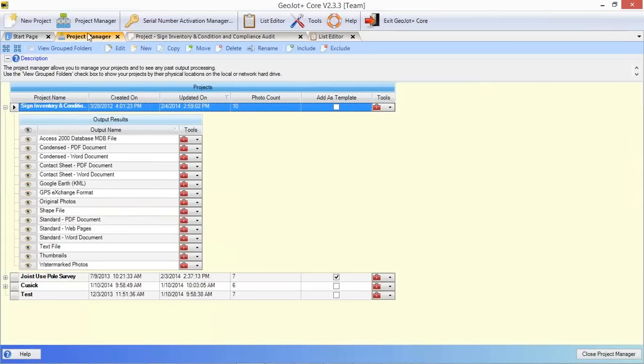You can start out at the project manager here. This shows you the projects that you currently have working as well as the output created. This allows you to also save a project as a template.